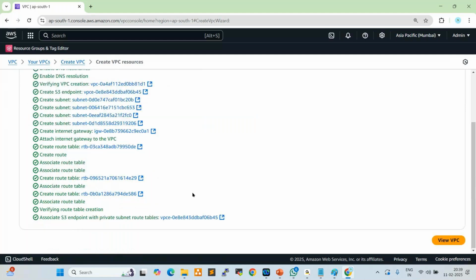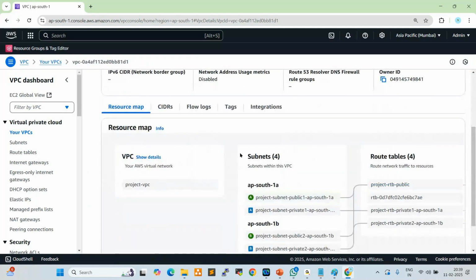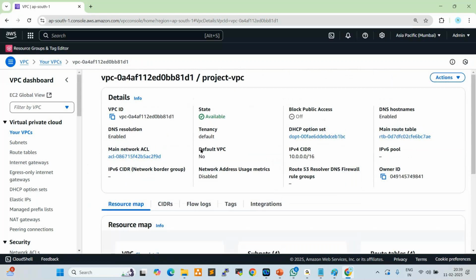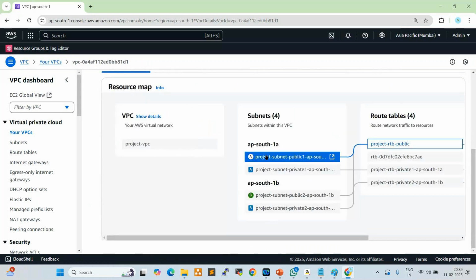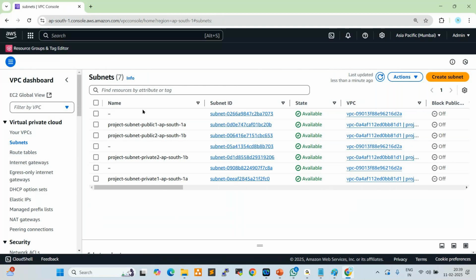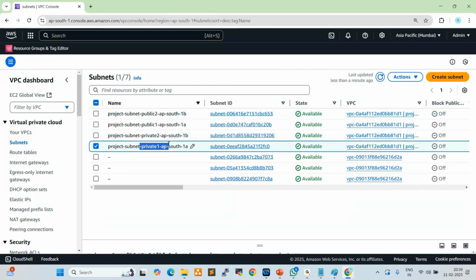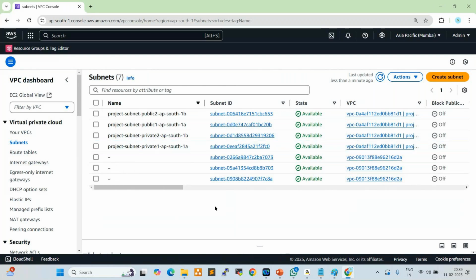Now the VPC is created, with 2 public subnets and 2 private subnets. Click on subnets. Refresh here. See here, these are the 2 public subnets and 2 private subnets.